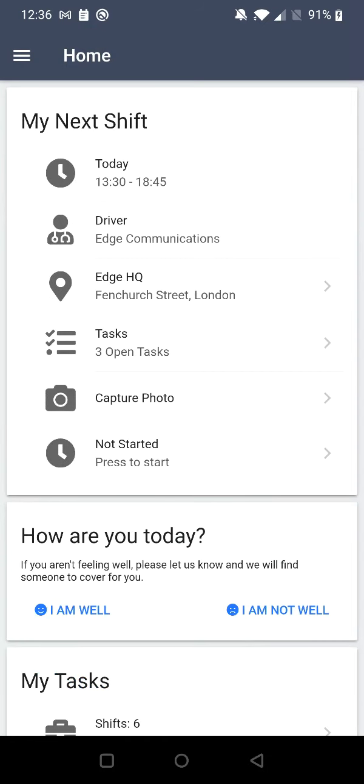Next are the details of my upcoming shift. My shift starts at 1:30 and I'll be driving for our client, Edge Communications. Their address is right underneath and I can press this line to open up my Maps app and get directions. Beneath the address is my list of tasks for the day.